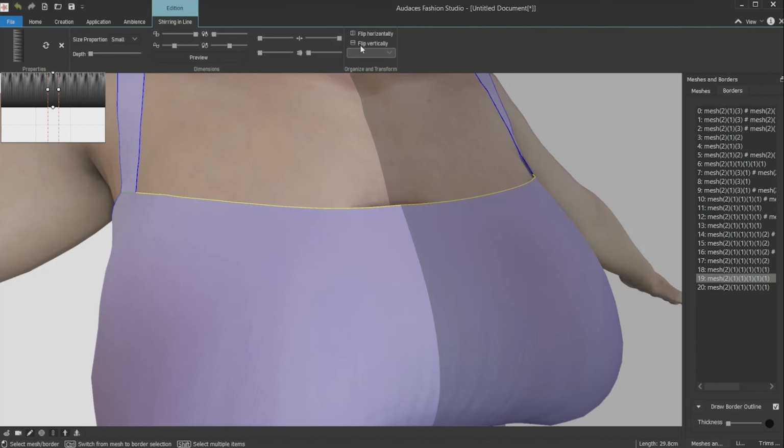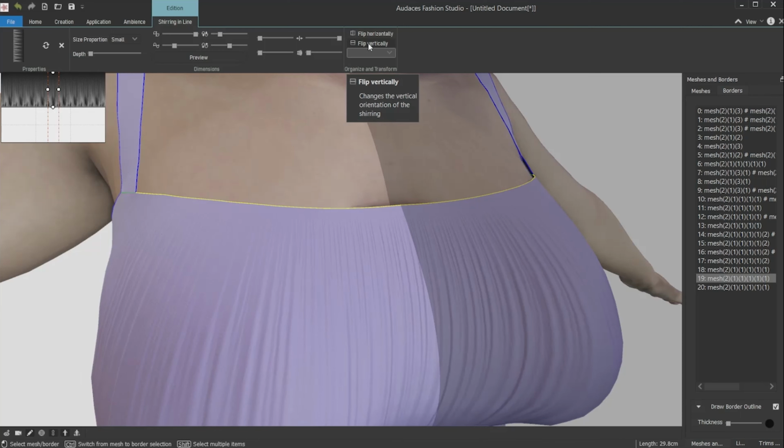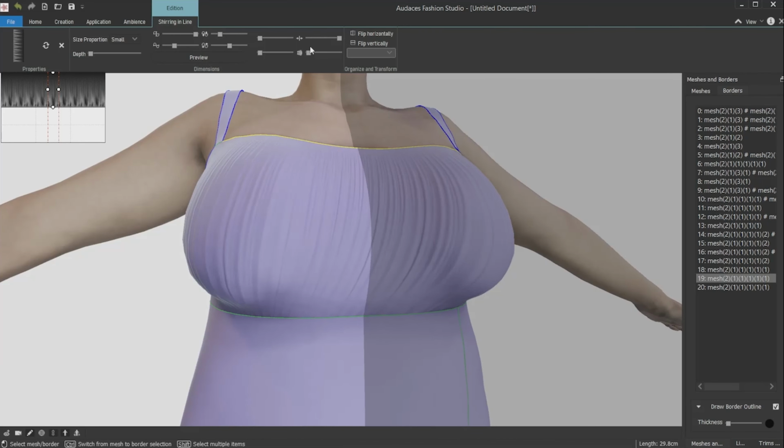Click the Flip Vertically button. You can reverse the texture position and modify and edit the texture according to what you want.